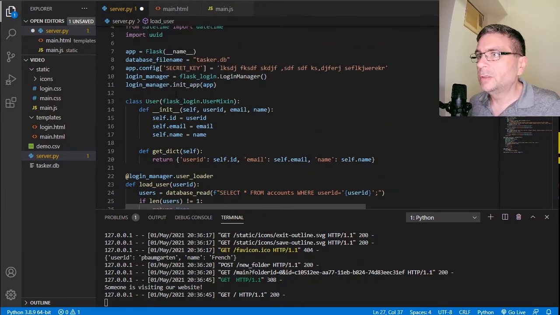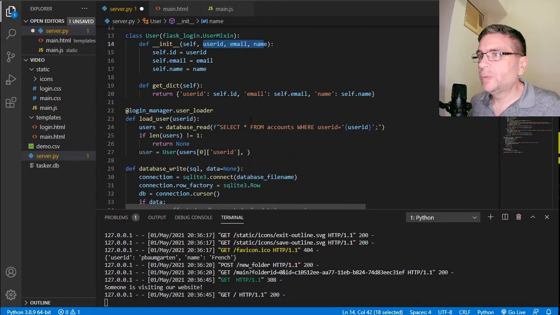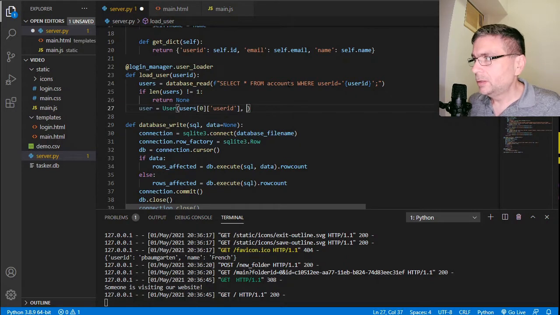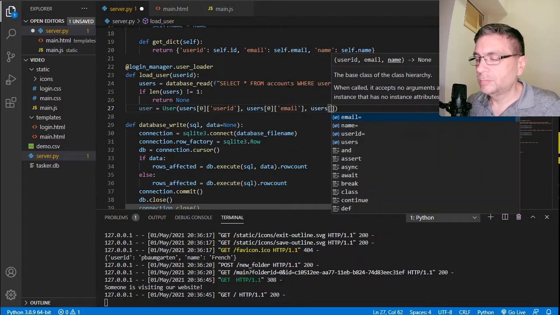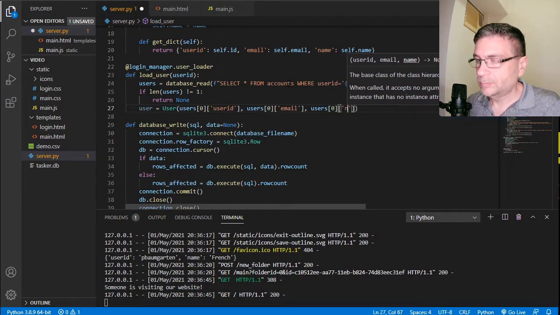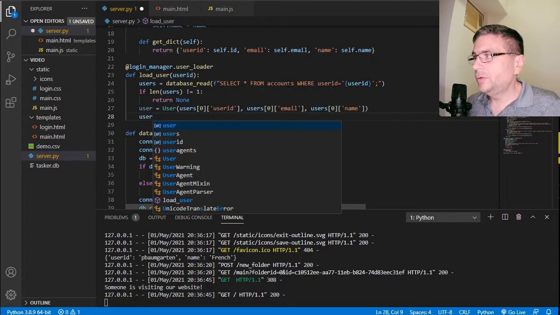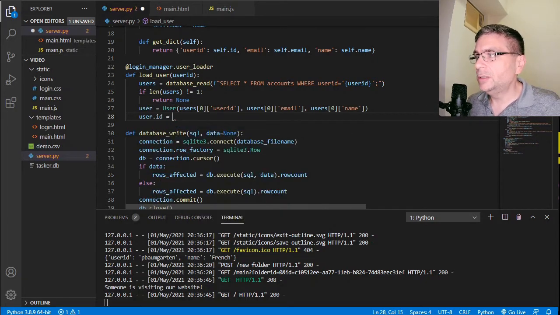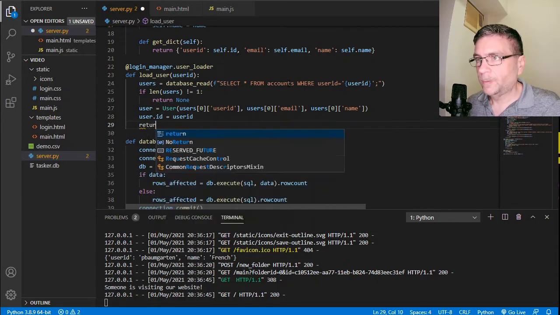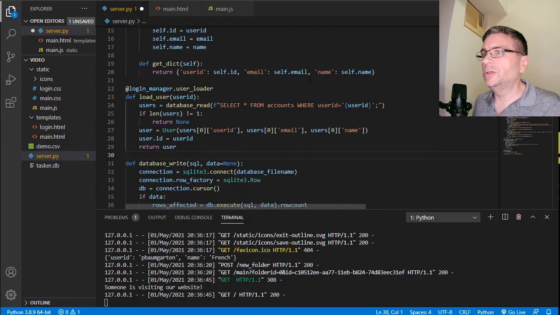What have I got here? Okay, so based upon the order that I've got here, user ID, then email, then name. So user ID, then email, and then name. And I need to set user.id on it to the user ID, and I'll return that user. So whatever function I came from, return the user.